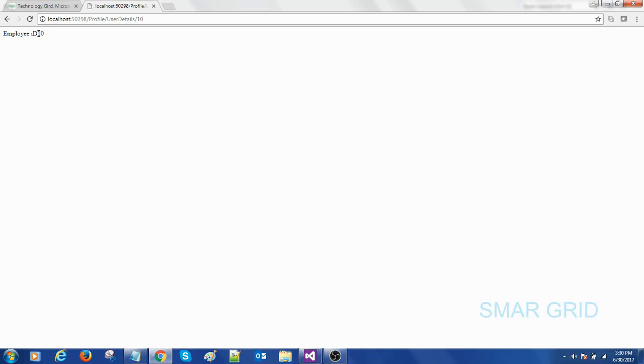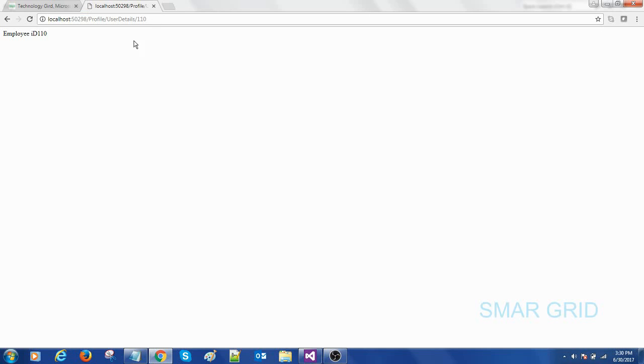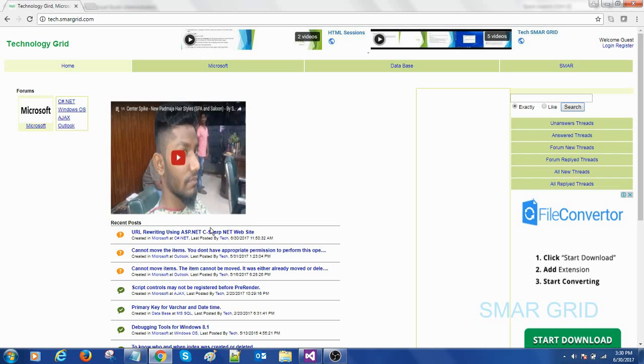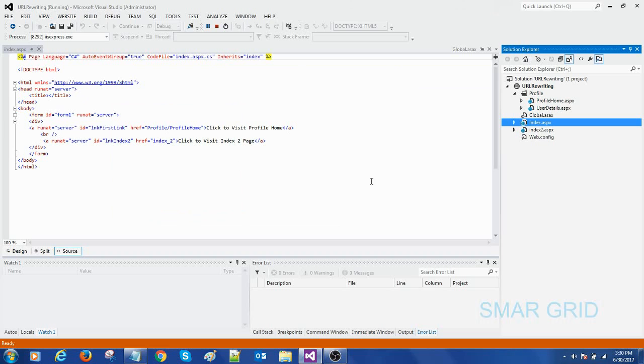this number is a dynamic number. This 10 in this URL, the last number, is the dynamic number, and the same number I'm printing here. If you want, I can change this number here and refresh it. I'm going to press enter, and see, the number has been changed. Again I can change the number. Actually this is a parameter that we pass to this user details page. Let me close this.